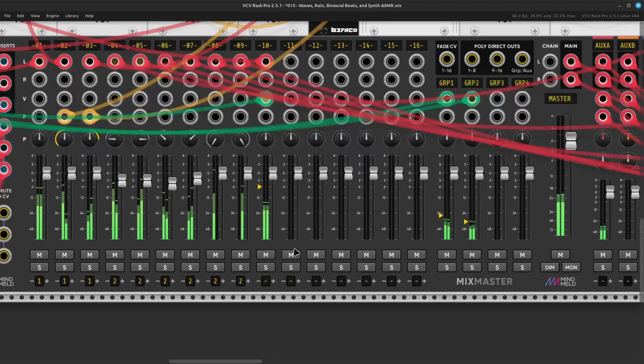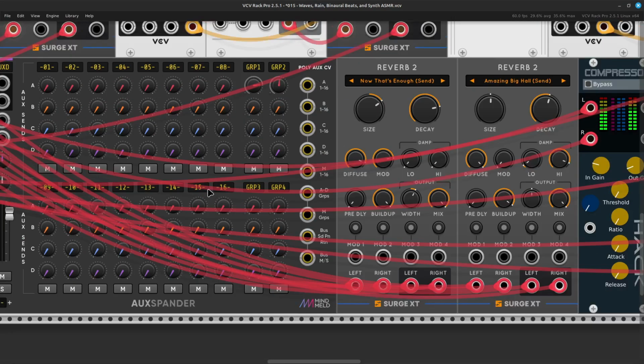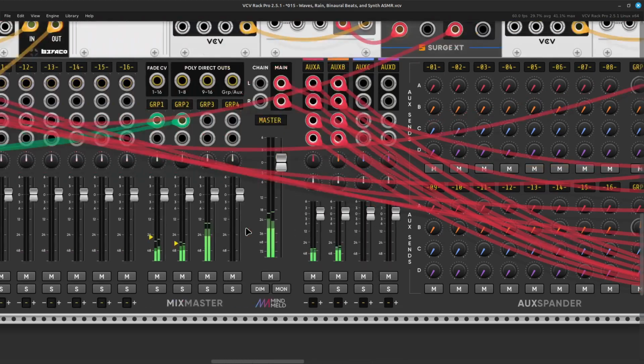Now this one is going to be group 3. And there's going to be other sounds sharing this group. Group 3 is going to have this effect here, Amazing Big Haul, which is send 2. So here's the group 3, yeah, the group 3 send on B. Somewhere like that.